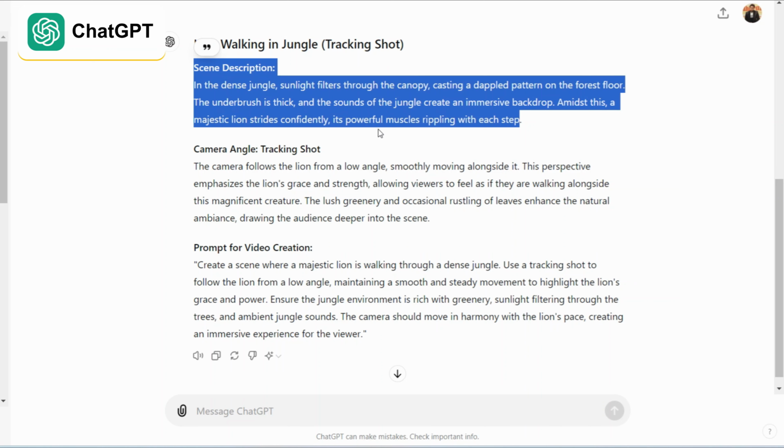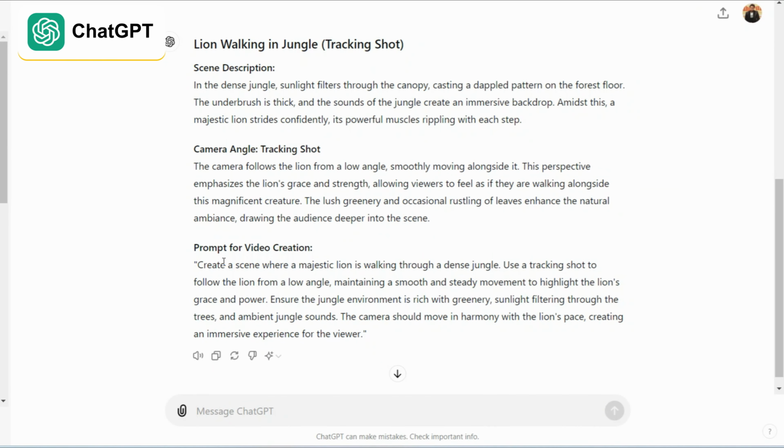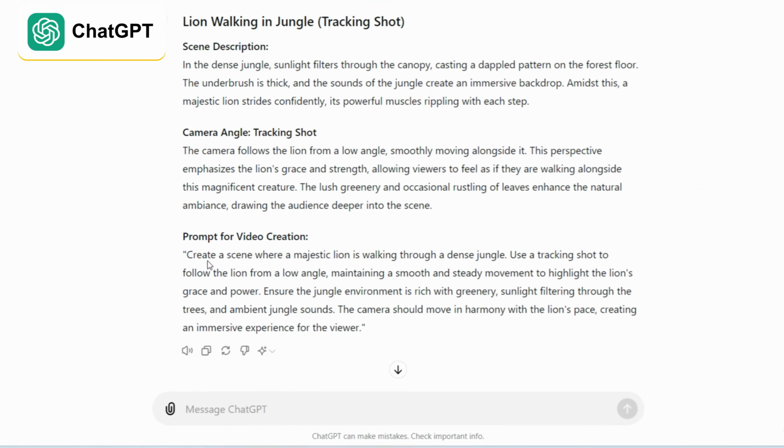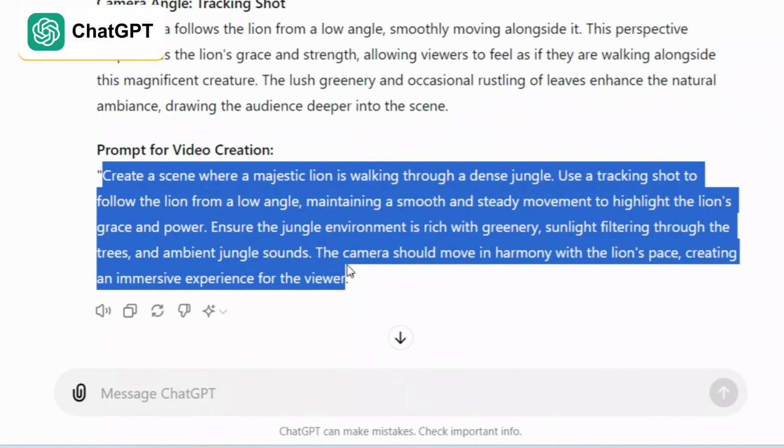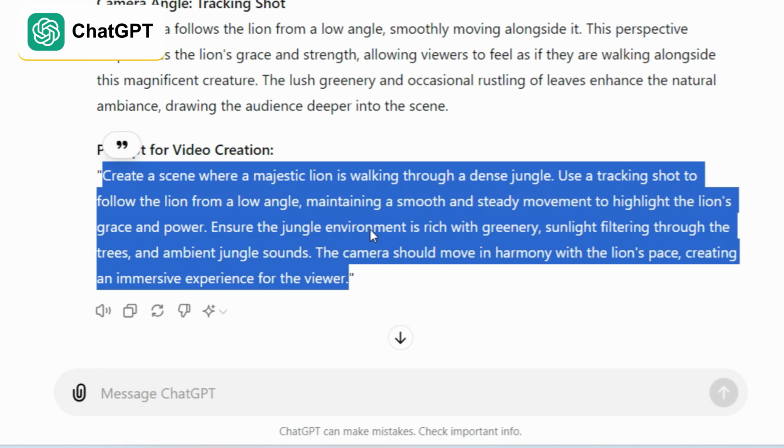In the result, we have the scene description, then details about the camera angle, and finally the prompt for video creation. You can observe how amazingly ChatGPT has created this prompt. In the video creation prompt, ChatGPT mentioned using a tracking shot, showing the lion from a low angle, with steady movement, and the camera moving in harmony with the lion's pace. So our amazing prompt is ready. Just select this prompt and copy it.